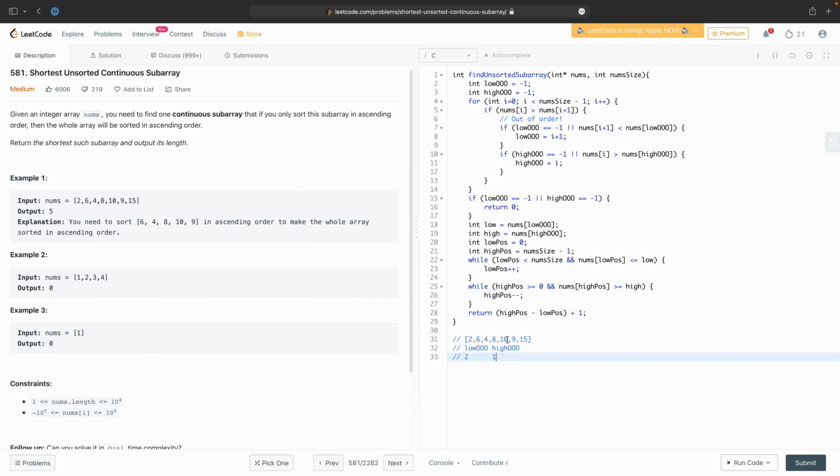4 and 8 are in order. 8 and 10 are in order. 10 and 9 are out of order. 0, 1, 2, 3, 4. So low out of order is not -1, and 9 is not less than 4, so we don't do anything with the low out of order. High out of order is not -1, but 10 is greater than 6, so we're going to update high out of order to be 4. 9 and 15 are in order. So this is the first phase done.